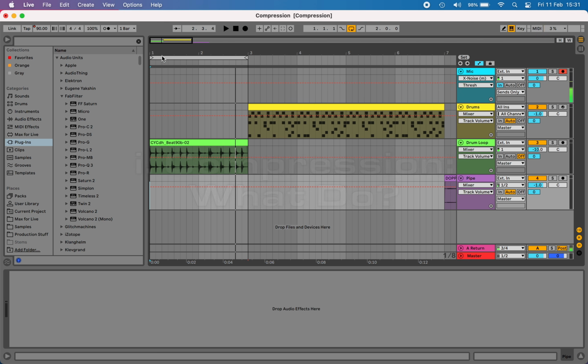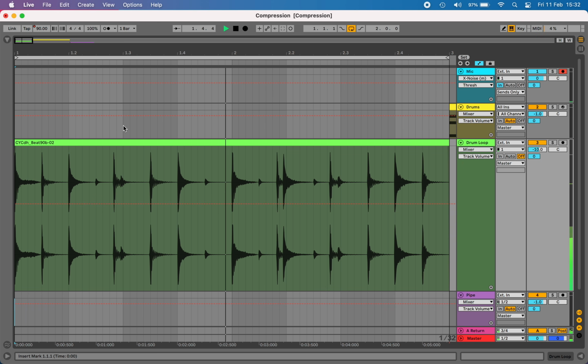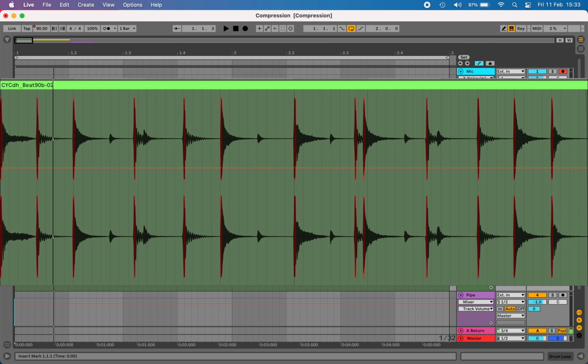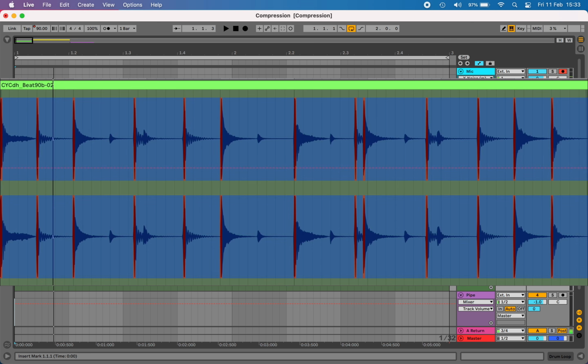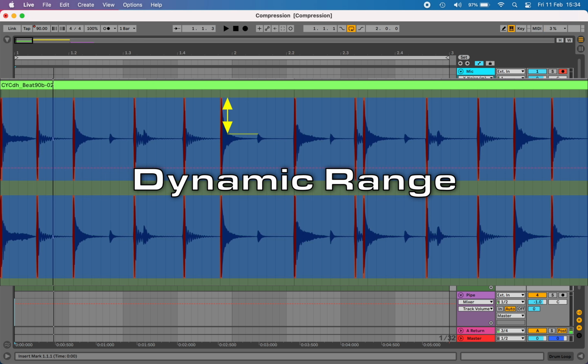Have a listen to this drum loop. This loop has moments that are high in level, such as the boom of the kick or the whack of the snare, and it has moments, most of the loop in fact, that are much lower in level, including the strokes played on the hi-hat and the gaps between the drum hits during which we hear the reverberation of the room. The difference between the highest signal level and the lowest signal level in this drum loop is very big, or to put it another way, we could say that it has a high dynamic range.